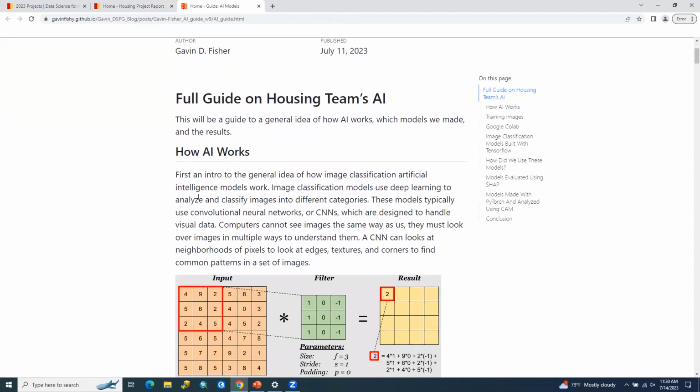So I want to start with explaining just how AI works for anybody that hasn't touched AI at all. We use image classification AI, which generally works when you feed it a bunch of images and it will look at attributes within those images. So it'll look for edges or textures and try to find patterns between different images. Then when you feed it new images it hasn't seen before, it will be able to identify characteristics that you trained it on.